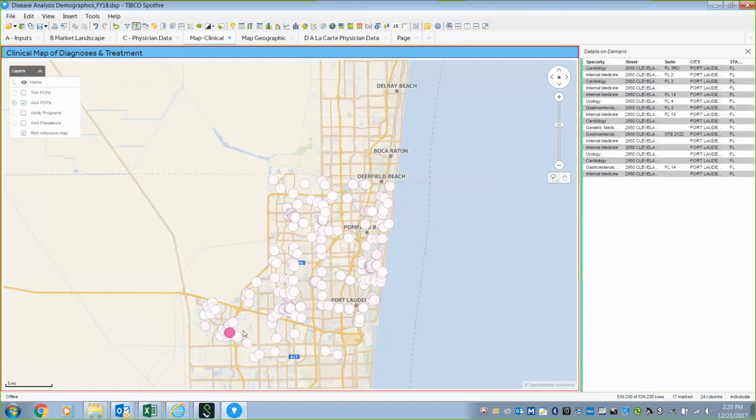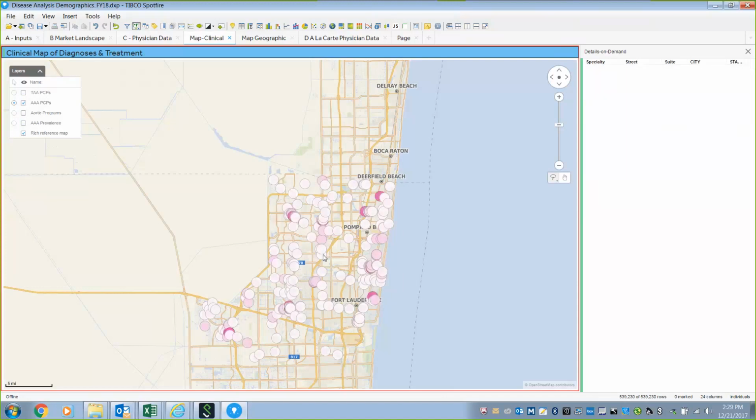And so we'll see, this is a good example. This is one, 2950 Cleveland, Lauderdale. And you see there's about 15 doctors here of varying specialties. This might be a clinic, it might be a hospital, I don't know, until we look into it further. But that's how you would use this map to understand where the diagnoses are and who has them.